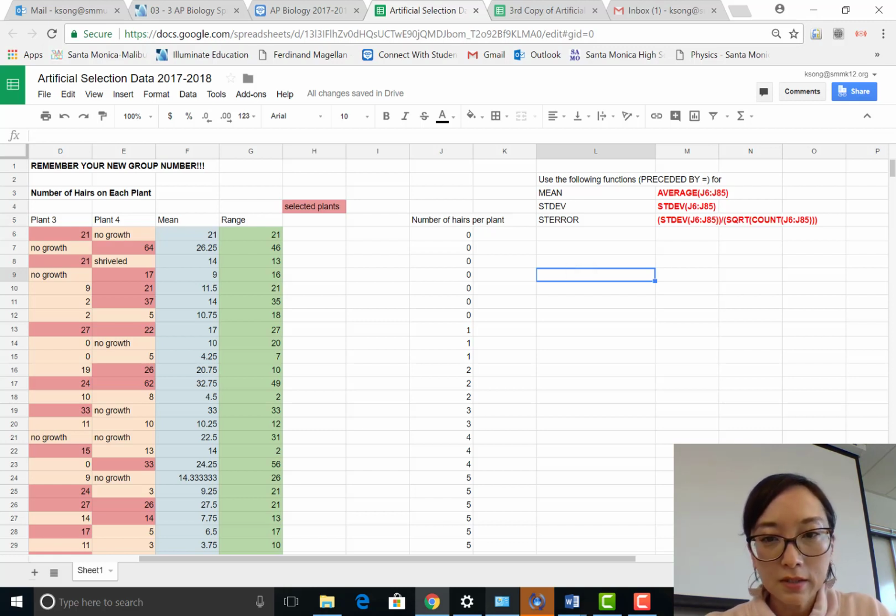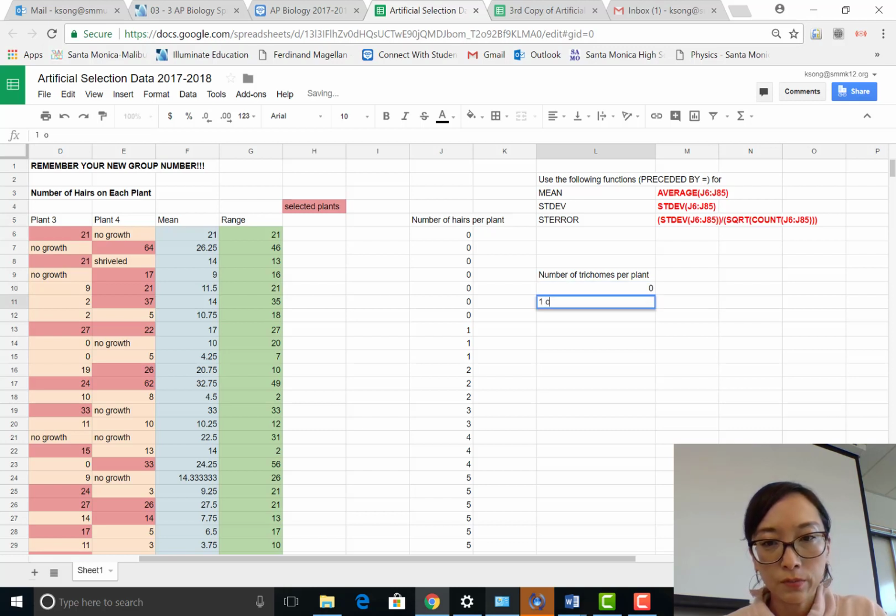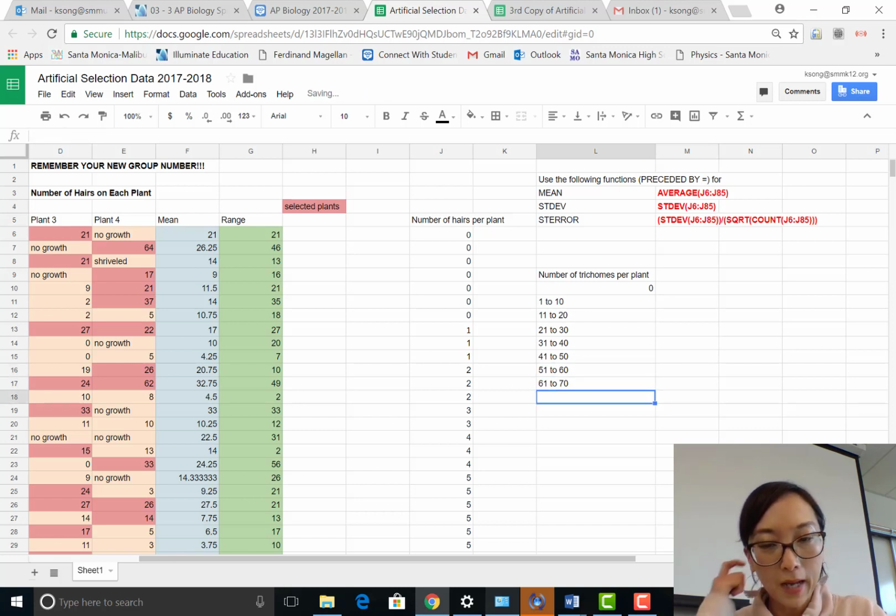So let's just pick a cell that's empty and write out our x-axis title, which is the number of trichomes per plant. And I'm going to start at 0 because I think it's interesting to see how many plants had no trichomes. And then 1 to 10, 11 to 20, 21 to 30, 31 to 40, 41 to 50, 51 to 60, 61 to 70. And I think that'll give us our maximum number.